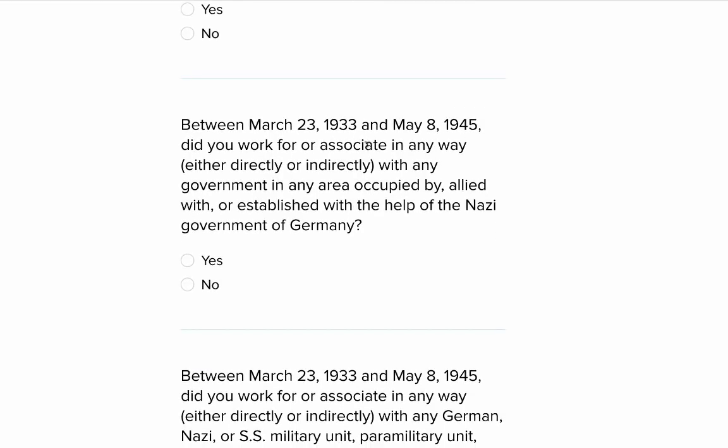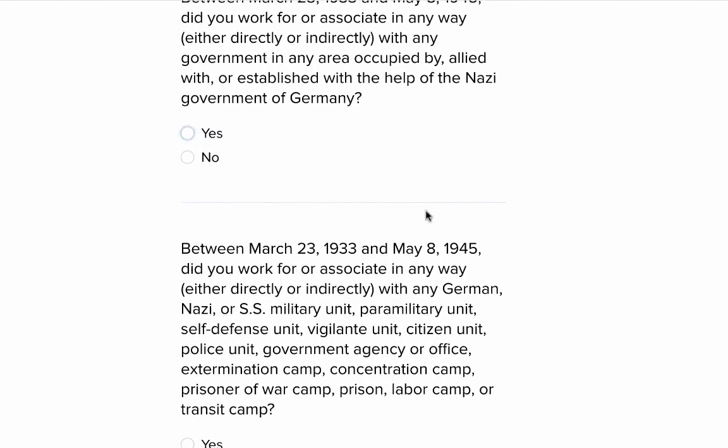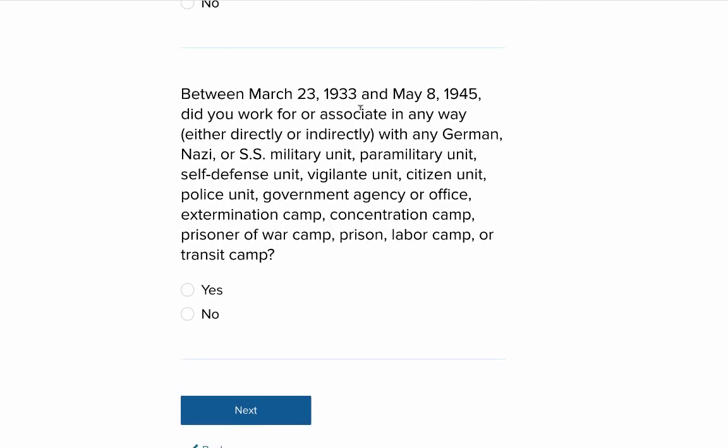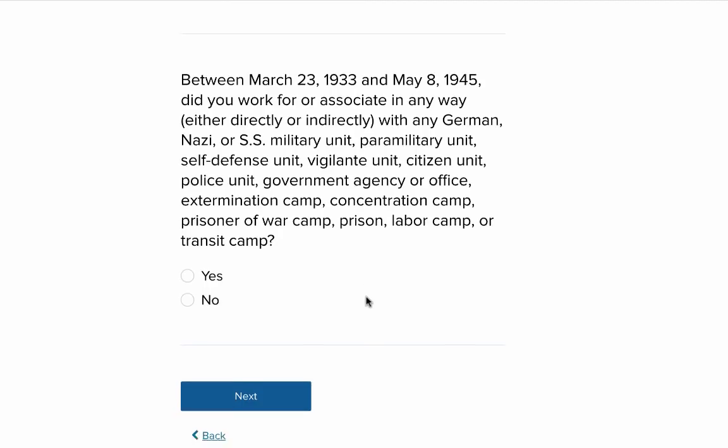Between March 23, 1933 and May 8, 1945, did you work for or associate in any way, either directly or indirectly, with any government in any area occupied by, allied with, or established with the help of the Nazi government of Germany? Between March 23, 1933 and May 8, 1945, did you work for or associate in any way, either directly or indirectly, with any German, Nazi, or SS military unit, paramilitary unit, self-defense unit, vigilante unit, citizen unit, police unit, government agency or office, extermination camp, concentration camp, prisoner of war camp, prison, labor camp, or transit camp?